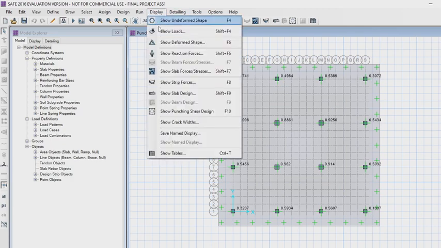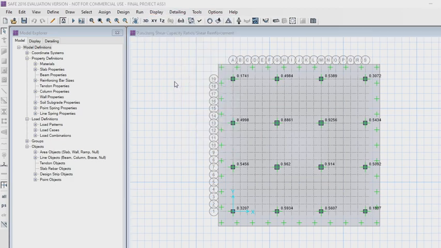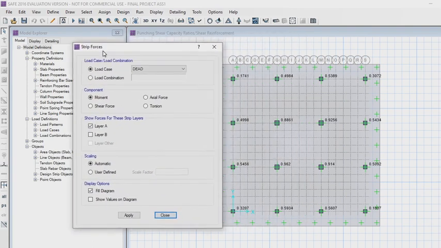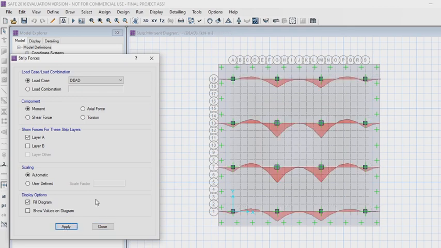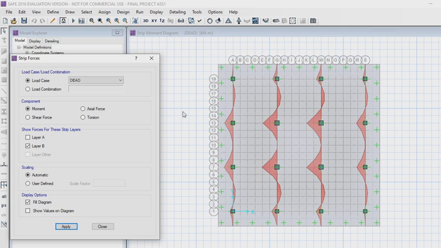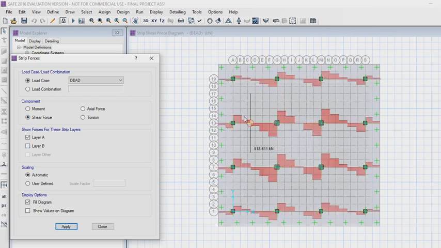Go to the display menu and select show strip forces. Click on apply. Here you can see the moment values in layer A. Change the option layer to B. Click on apply. These are the values on layer B. You can change the load case and load combination.